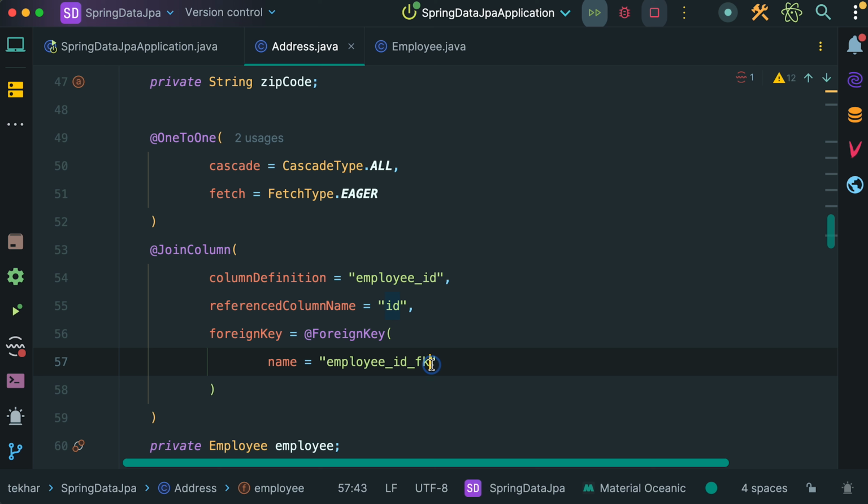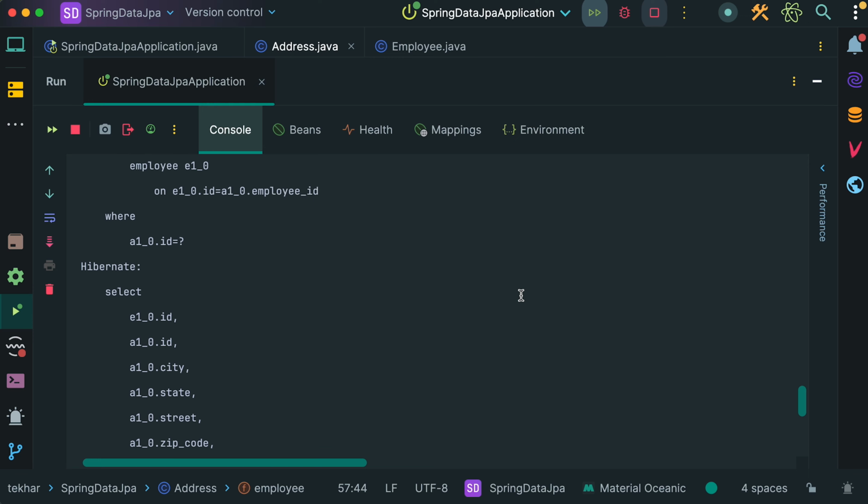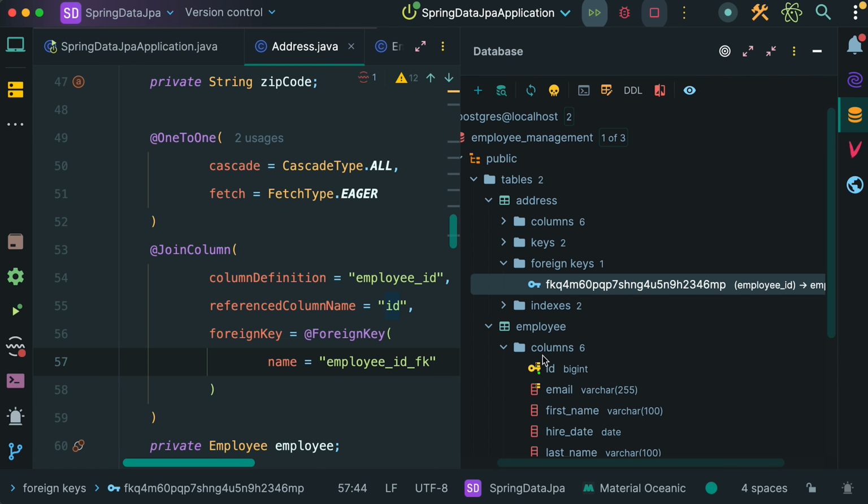One important thing to remember, the foreign key name must be unique. Since we already have a column named employee ID, adding _FK ensures that the constraint name is unique. Let's run the project and check the result. The project is running, but it does not update the constraint. Let's drop the existing foreign key constraint from the database manually.